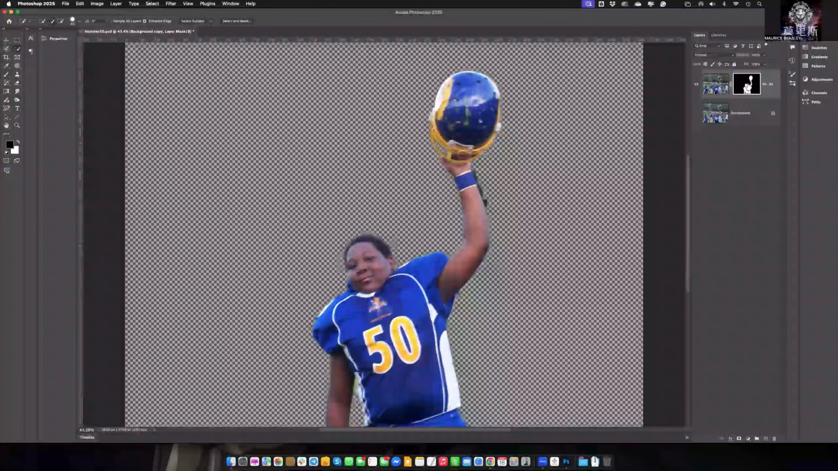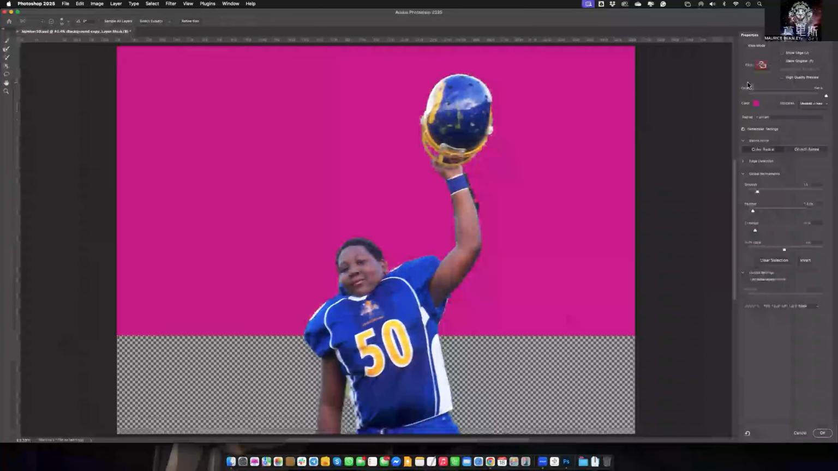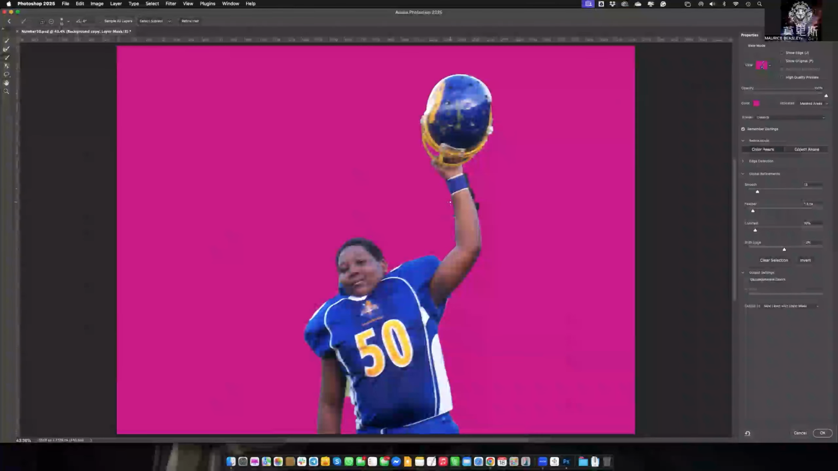At any point in time, I can double click onto the layer mask thumbnail, get right back into fixing again, painting what I didn't get around the arm there and down here on the bottom part of the arm and on the helmet that I didn't get. I can fix those things. And then when I leave out of here, before I hit OK, I want to make sure my output is set to layer mask.